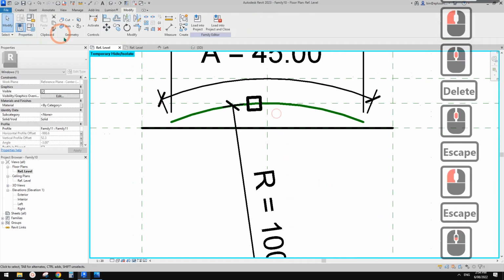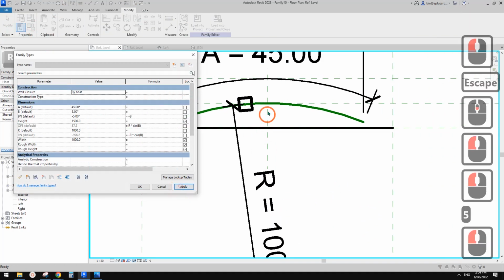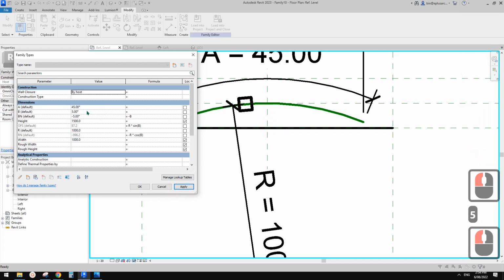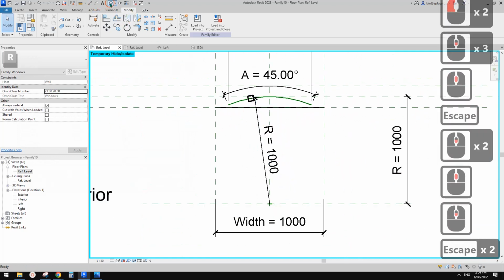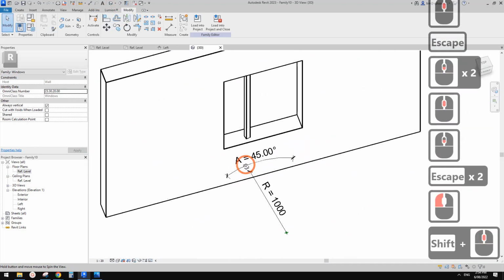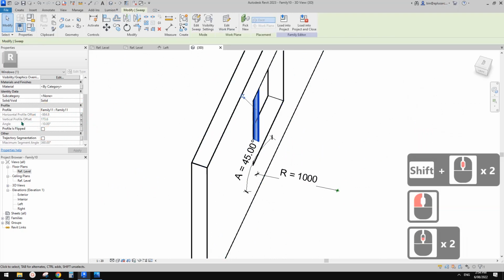Anyway, now let's have a try. 3 degrees, 5 degrees, it will move along this edge. 10 degrees. Okay, so this is how we can do it using a sweep and use offset and an angle. All these 3 parameters.